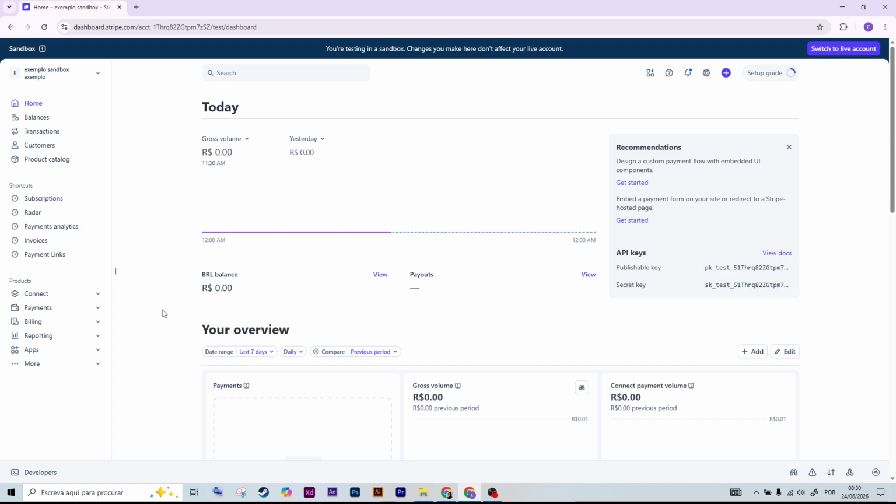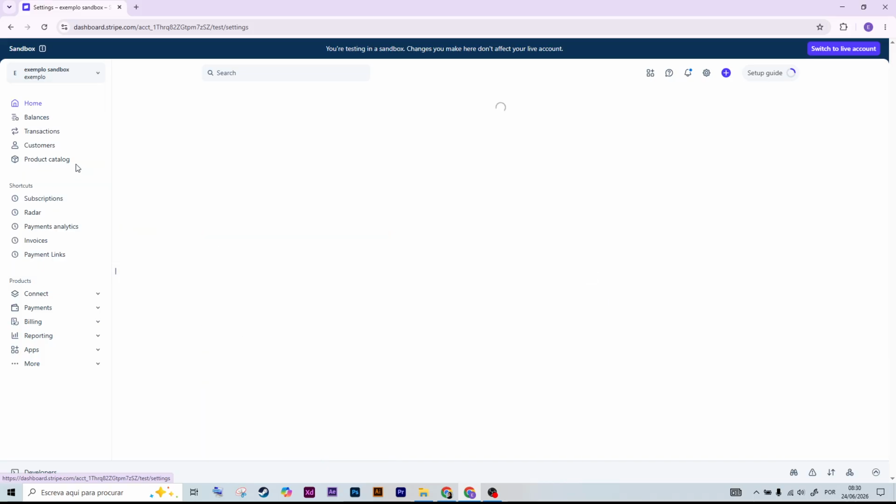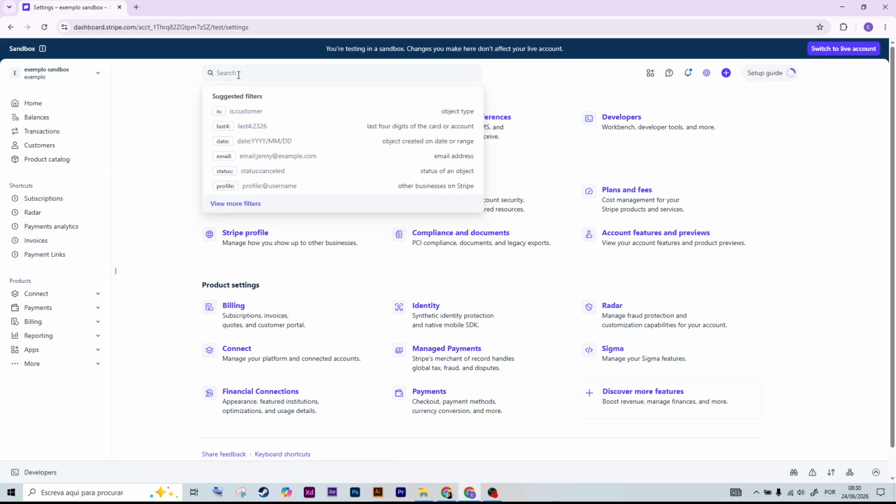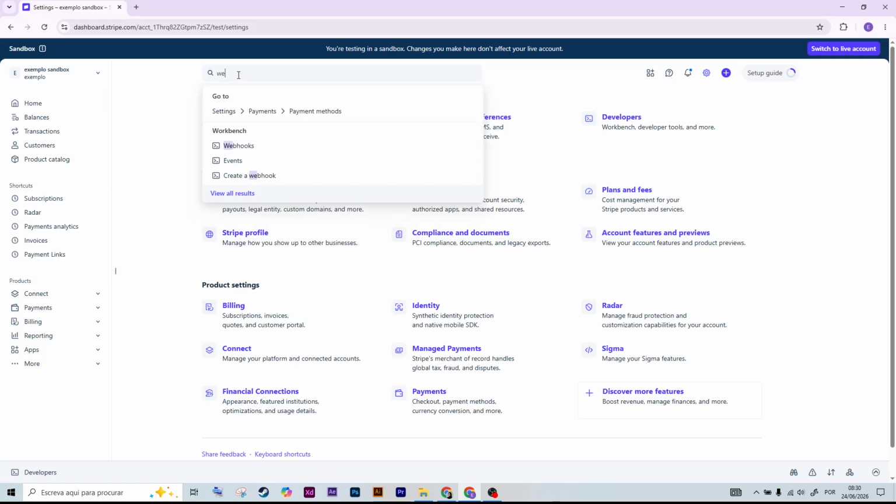In this video, I'll show you how to set up Stripe webhooks. First, sign into your Stripe account and open the Stripe dashboard. Once you're inside, click Developers in the left menu and then select Webhooks.